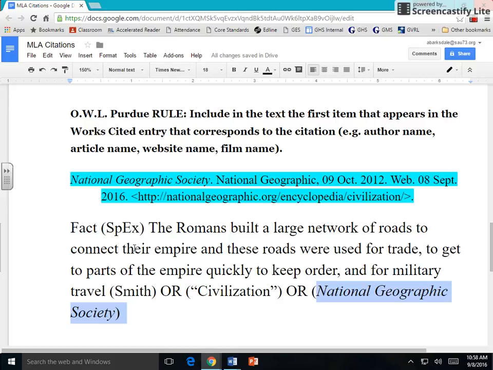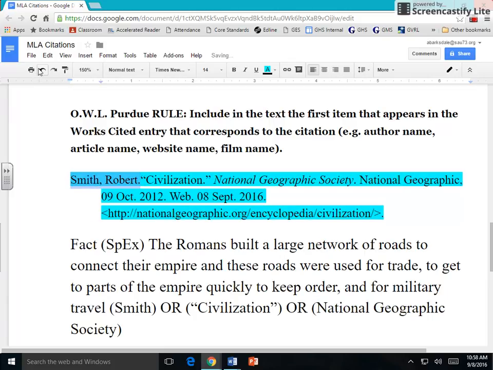Okay. We're going to work through class tomorrow to determine if websites are credible or not. This is really just to help you with in-text citations. So tomorrow, remember, it's the first item that appears. So if we look back and before we delete it, if it's Robert Smith, it's Smith. That's it. If it doesn't have an author, you put the article title in quotation marks. If it doesn't have an article title, you put the website name, which is the name of the entire website.